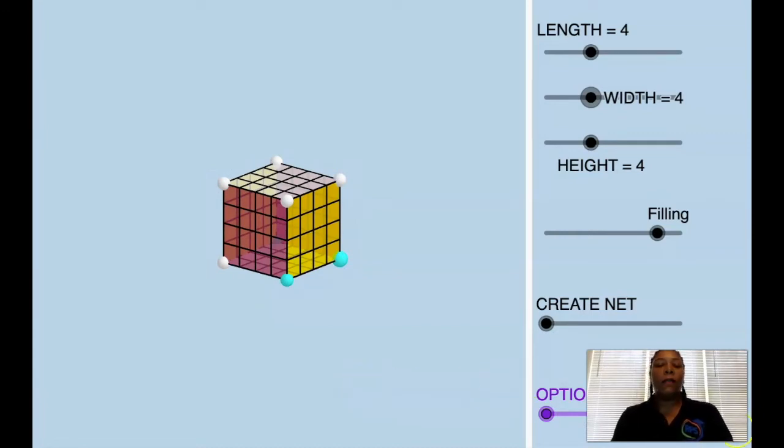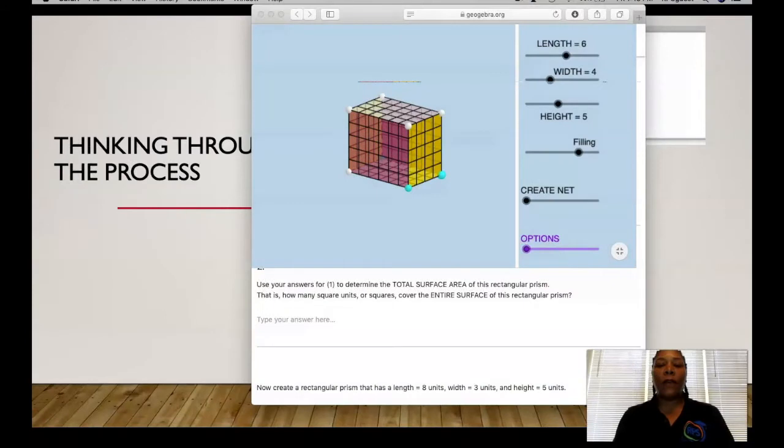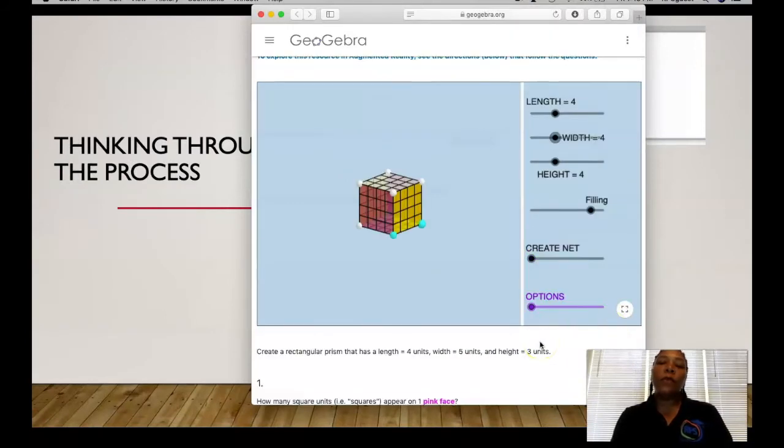All right. So I'm going to go ahead and come out of that, making it big. And this is what you're going to do on your own. You're going to follow the directions that are listed here. So you're going to follow these directions.